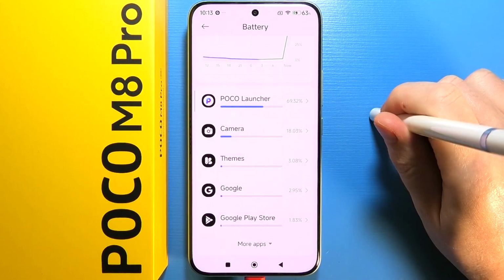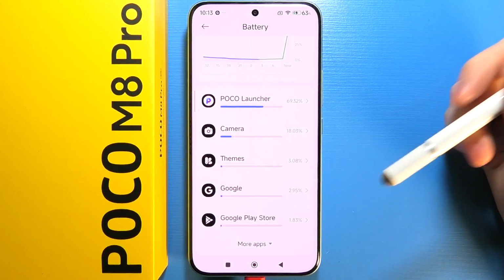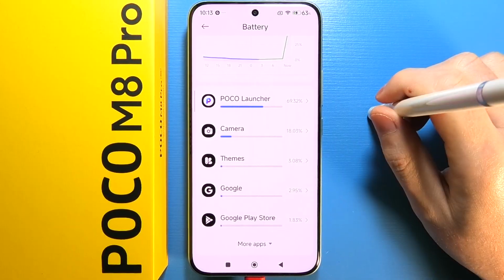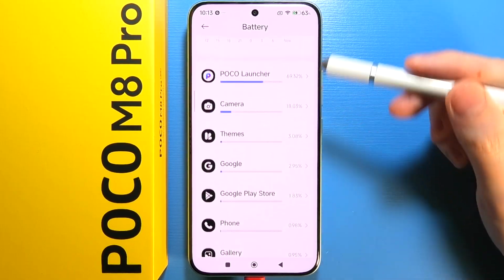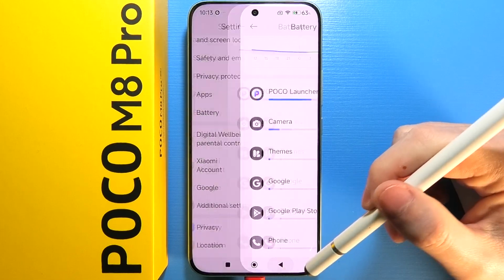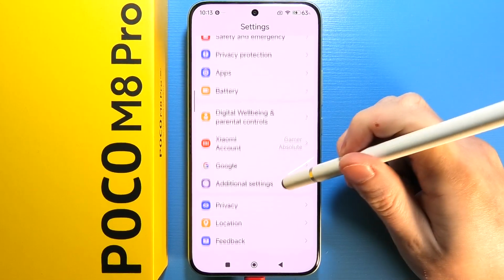Camera uses a lot of battery. There's also Theme Store that I had open for some time, Google Services, and Google Play Store. So you can check any apps that you like and maybe determine which is needed for you if it consumes a lot of battery. And that is basically everything.